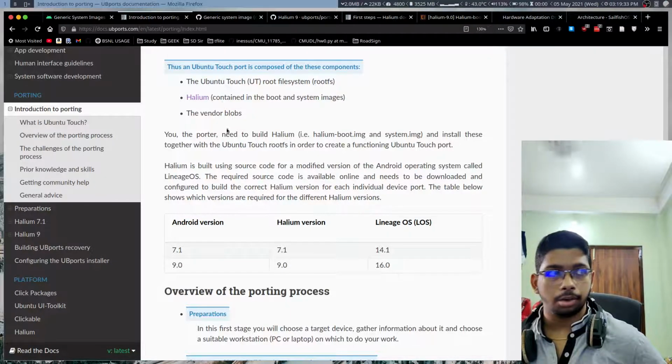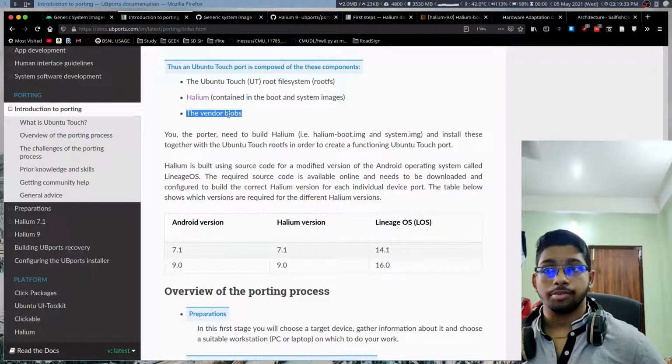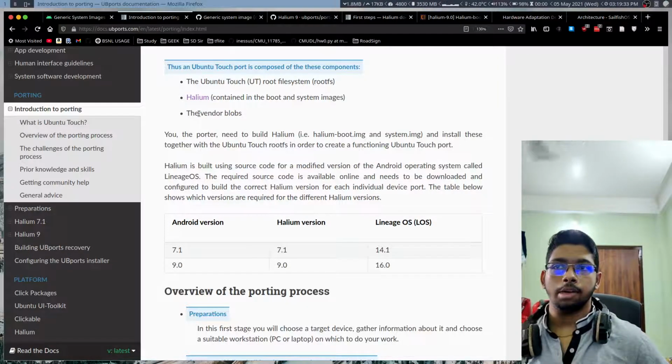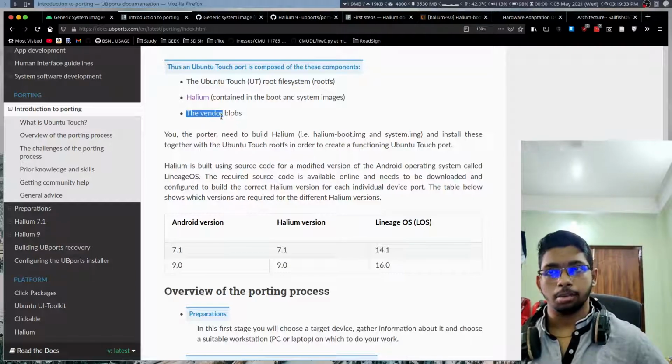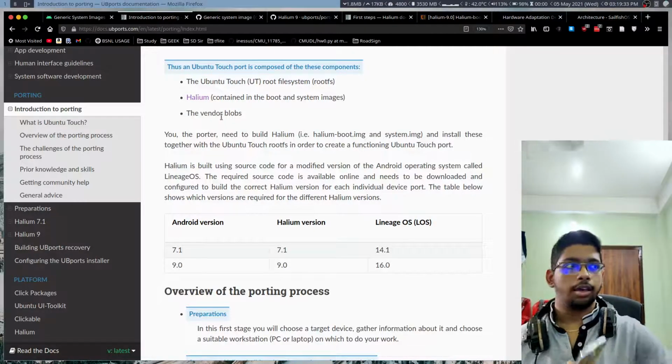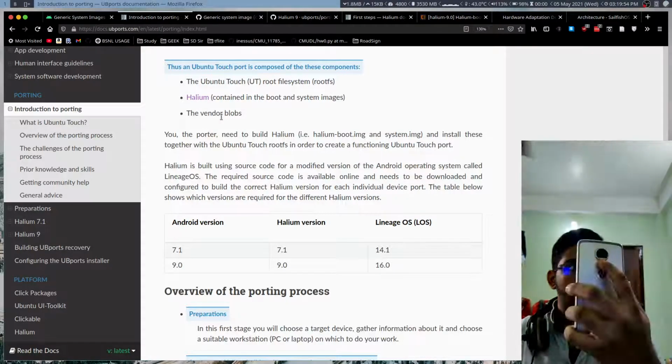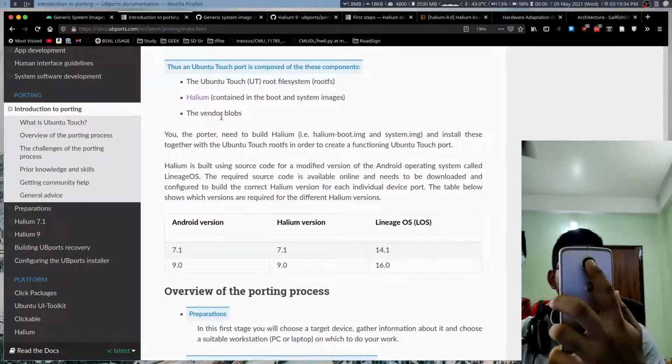Now what is Halium? I will talk about it a little bit later or in the next video. Then we have what are called the vendor blobs. Now let me first start with the vendor blobs. For example, I have this phone. Okay, I have this dual flash and a camera here.